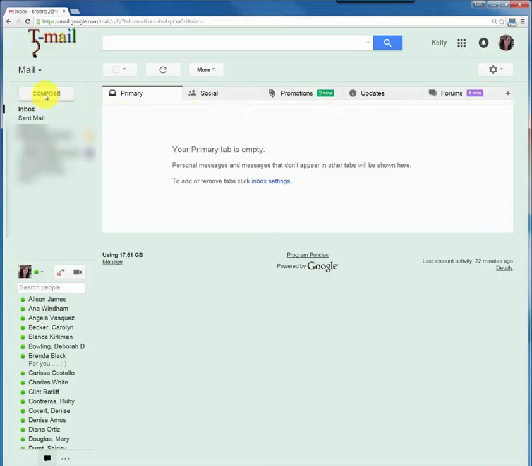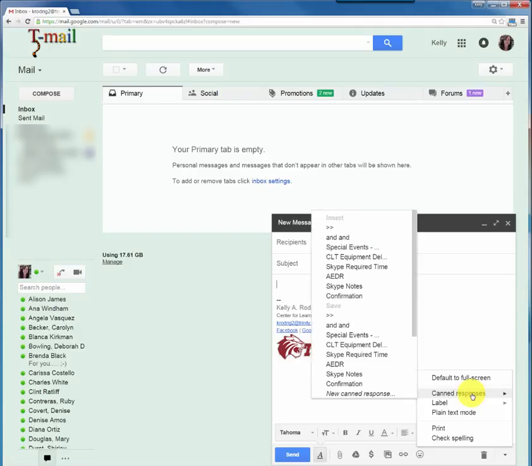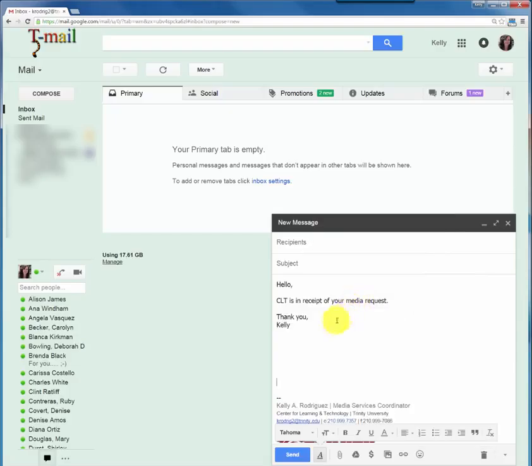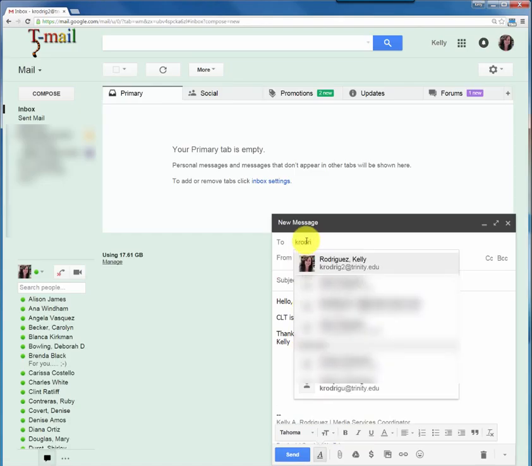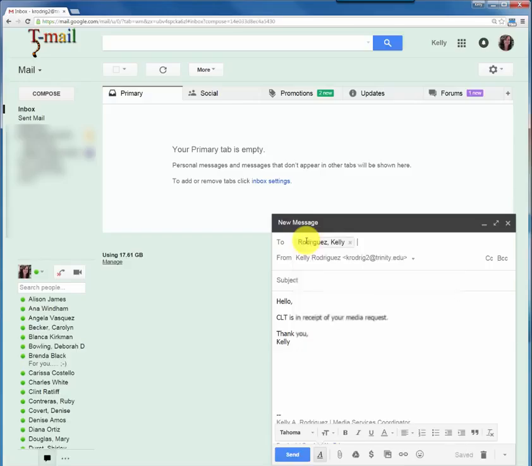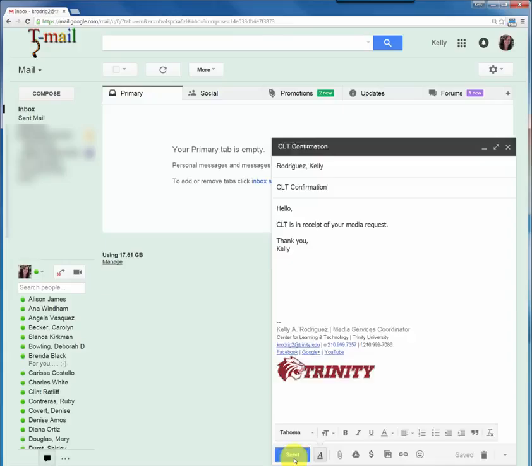X out of there, click on Compose, go into the body of the email, go to the drop-down arrow, hover over Canned Responses, move over to the left, under the Insert section, insert confirmation, and now it has populated your saved response. Now you're ready to submit and send to the recipients. Click on Send, and you're done.